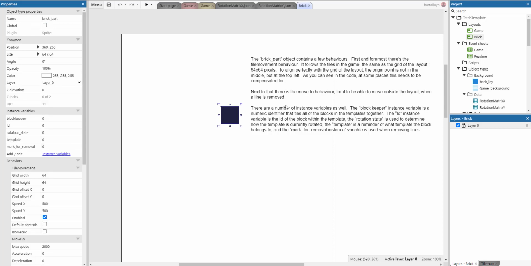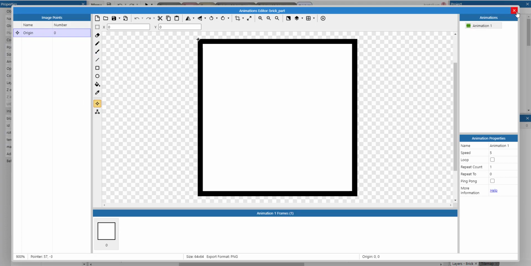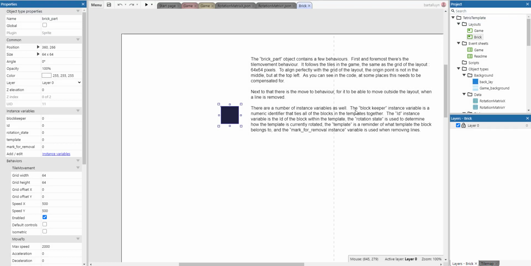The brick part object contains a few behaviors. First and foremost, there's the tile movement behavior. You can see it here. It follows the tiles in the game, so the same as the grid of the layout, 64 by 64 pixels. Now, to align perfectly with the grid of the layout, the origin point is not in the middle, but at the top left. So as you can see in the code, at some places something is done to compensate for that. So here it is, the origin point in the top left.